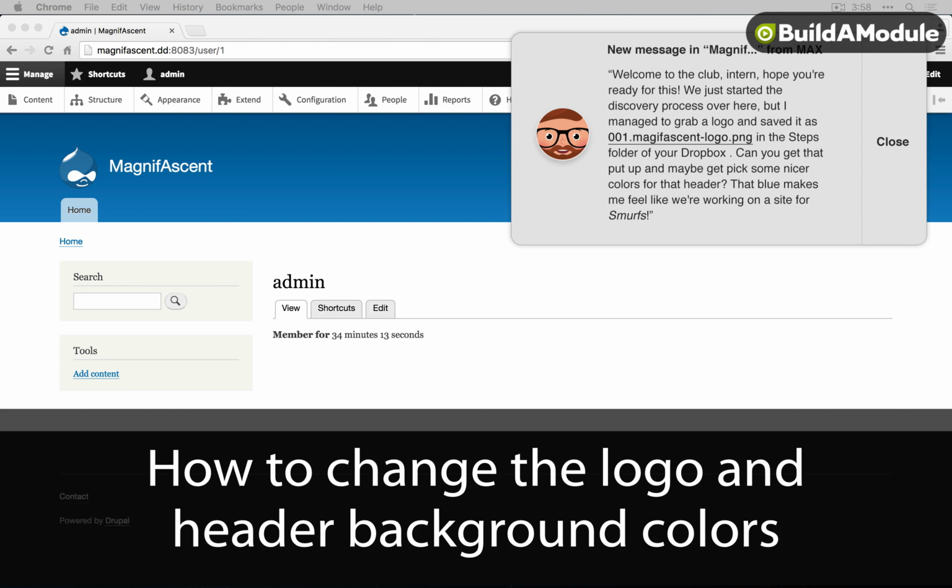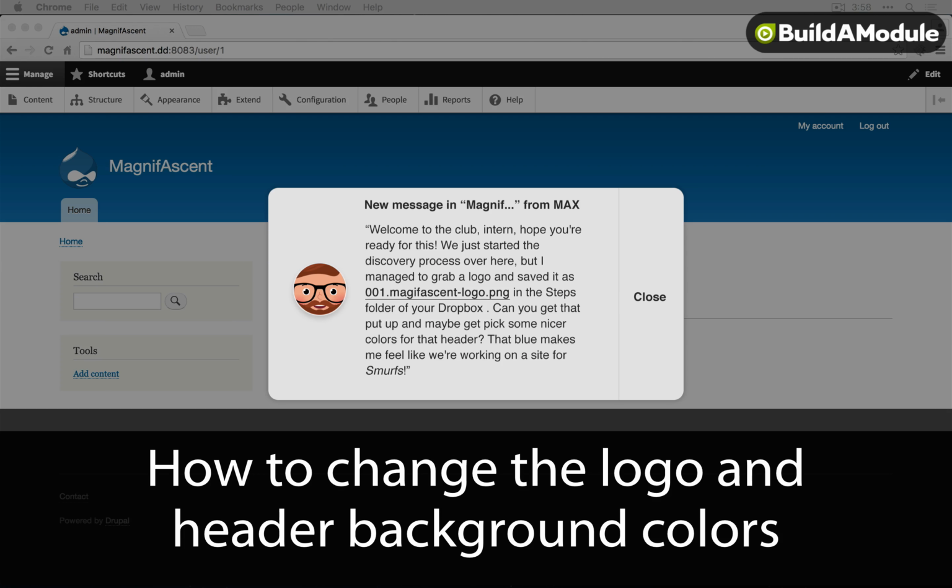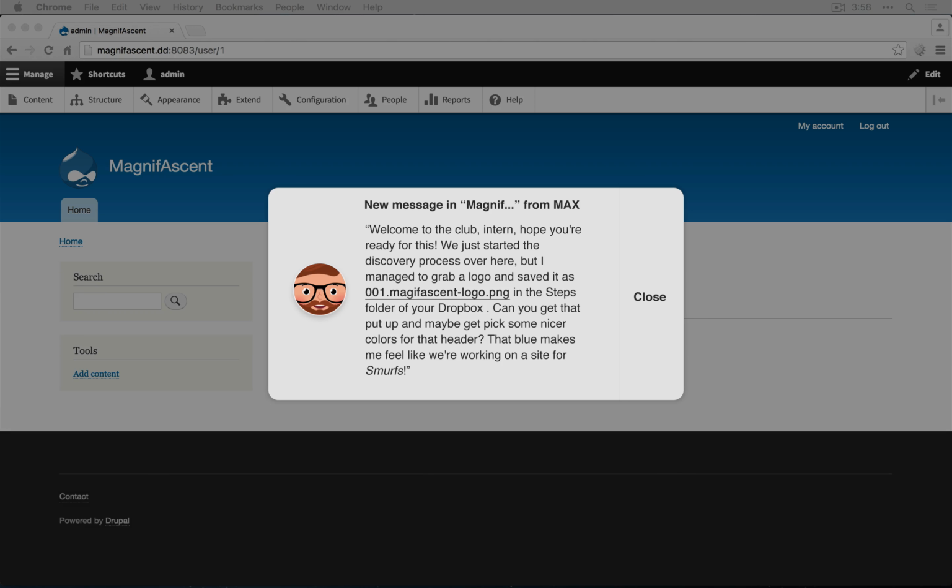A message from our boss. Okay, it says, "Welcome to the club, intern. Hope you're ready for this. We just started the discovery process over here, but I managed to grab a logo and saved it as 001magnificentlogo.png in your Dropbox in the steps folder. Can you get that put up and maybe pick some nicer colors for that header? That blue makes me feel like we're working on a site for Smurfs."